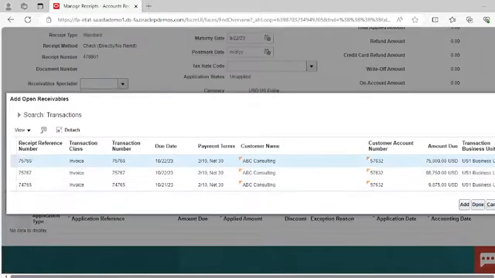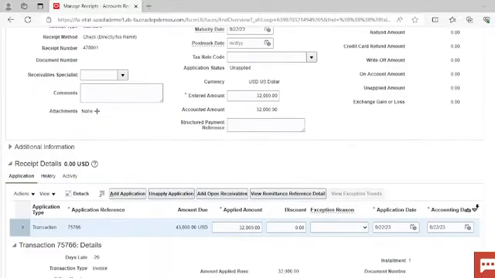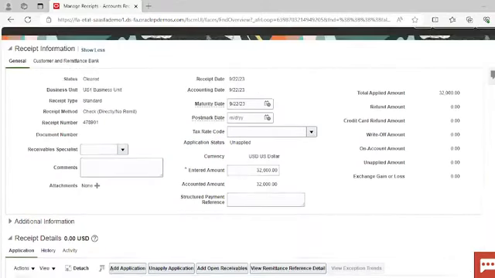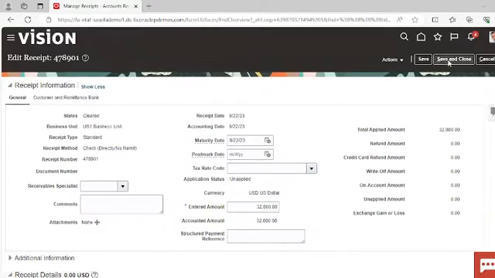So this was the receipt against which we have received this amount. Add this transaction against this receipt, and then click on apply. Click on save and close.